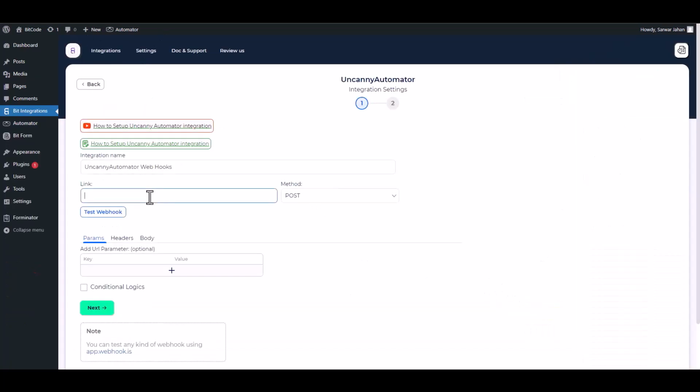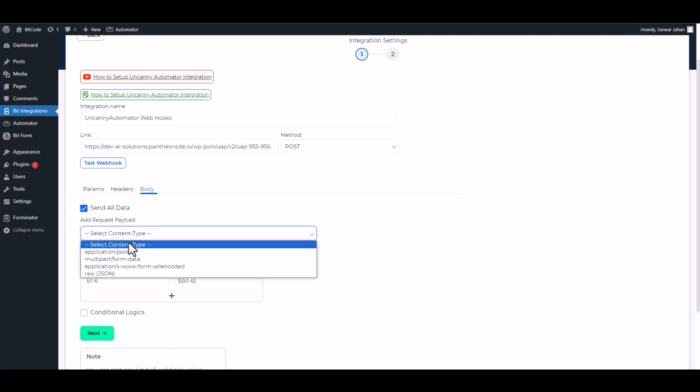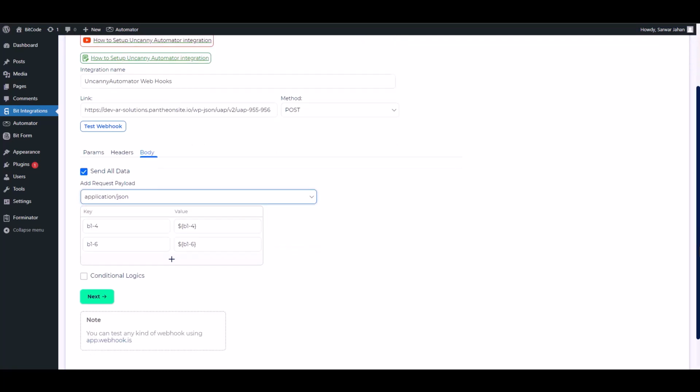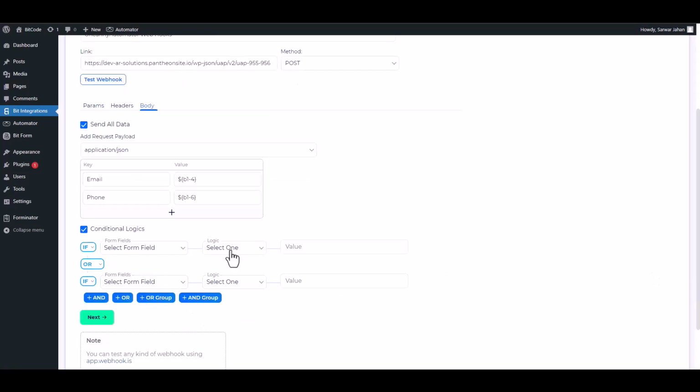Then paste the webhook URL on the integration site. Body. Send all data. Choose Request Payload Application/JSON. Here are some advanced features of conditional logic you can use for your requirement.